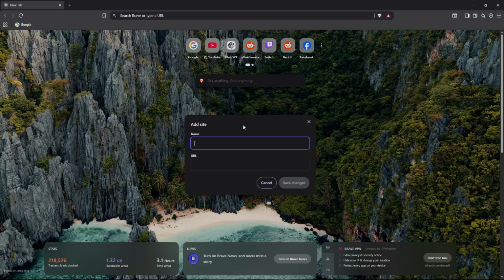A new dialog box will appear on your screen. In this box, you'll see a designated field where you need to type the name of the site you want to add. This is the label that will appear beneath the shortcut icon, so choose something that clearly identifies the website for you. Take a moment to enter the name in the field.